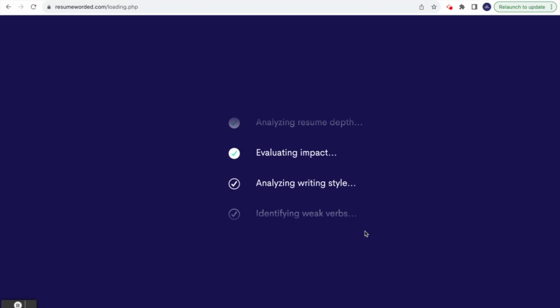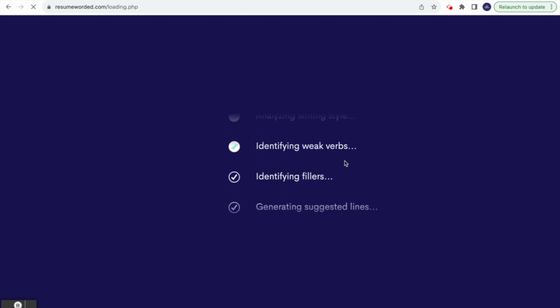You can see various things it shows here. Identifying weak verbs.